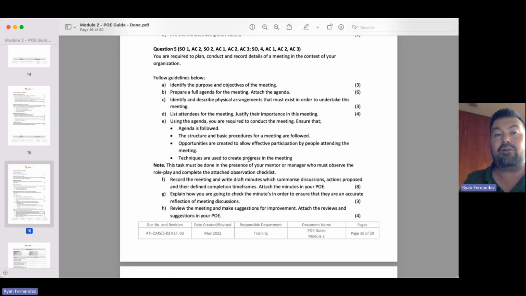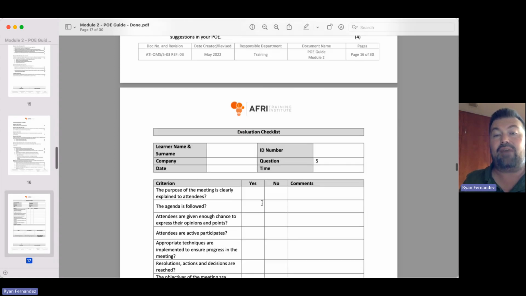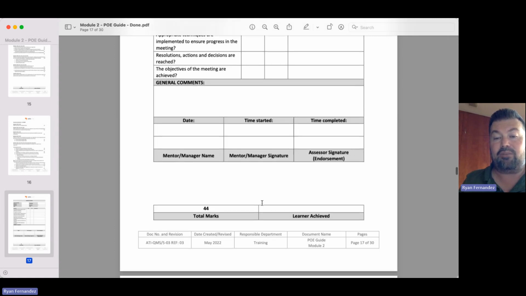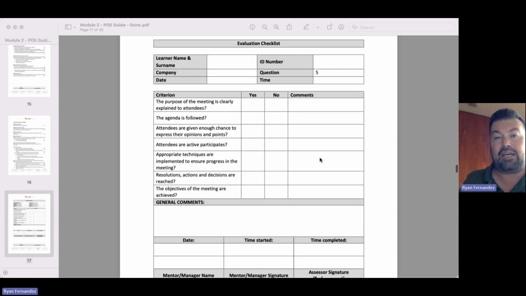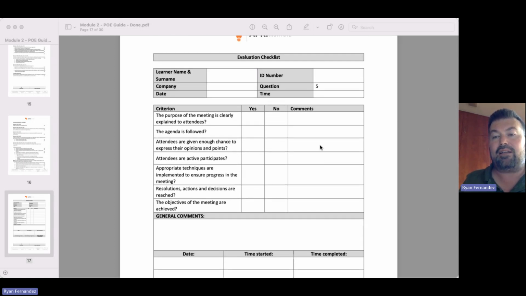Then someone is going to, again, evaluate you on how you did. So the evaluation checklist is on page number 17. And on page number 17, your manager or someone of a level higher than you needs to evaluate you on how you ran that meeting. So again, this is your name, your ID number, the company you work for, the date and time that you had this meeting. Someone will then evaluate you on how you conducted that meeting.